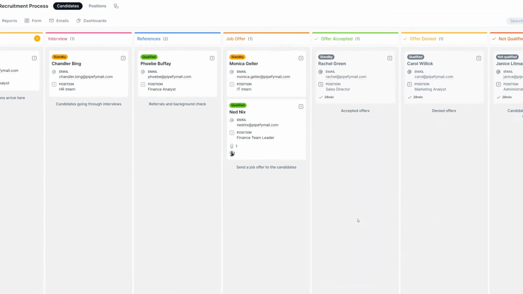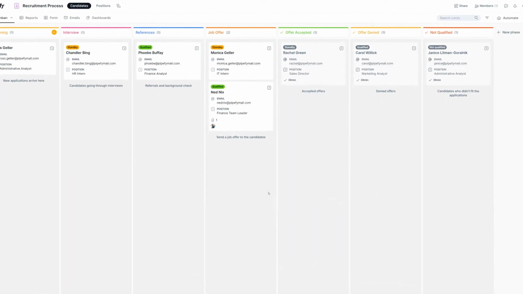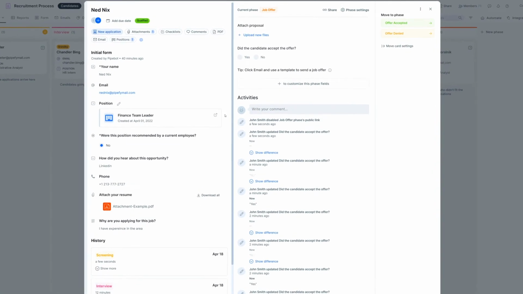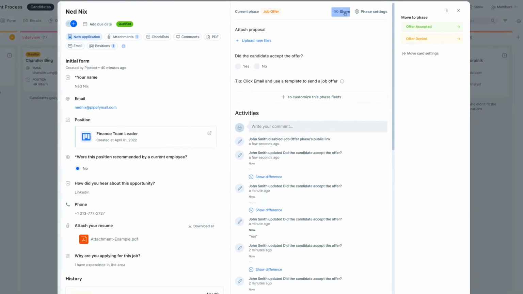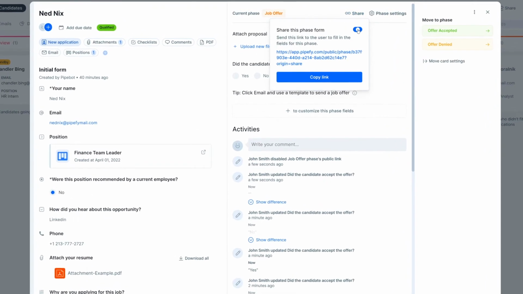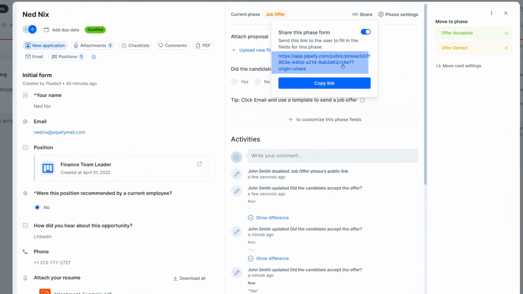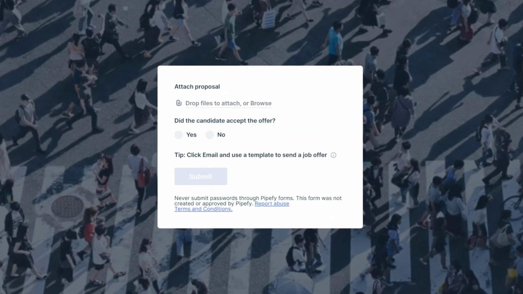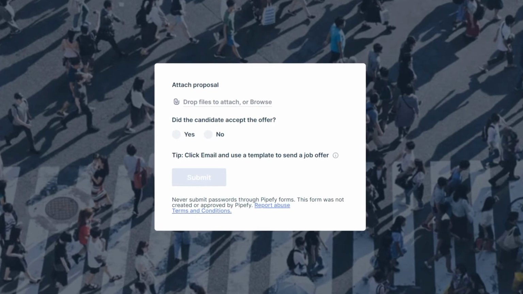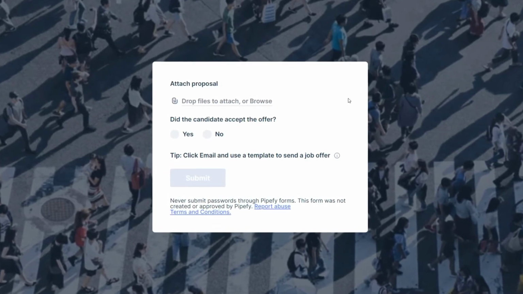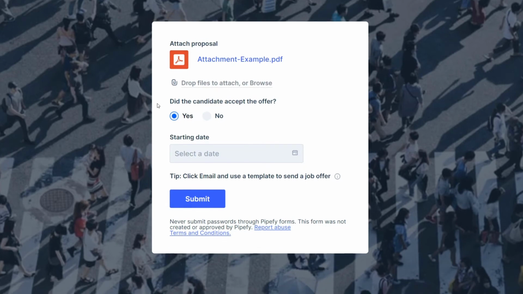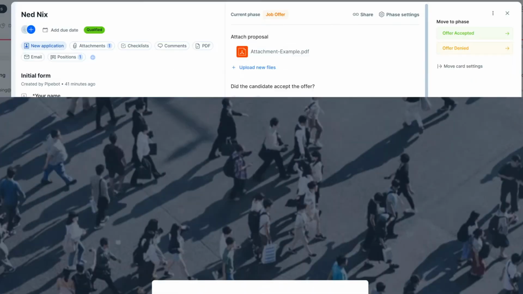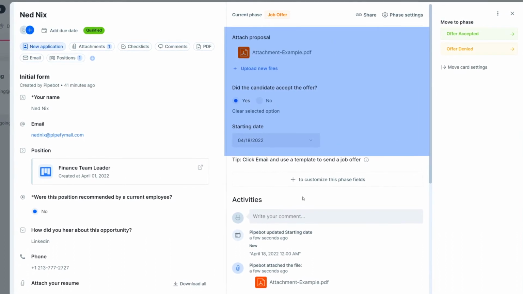In case your team needs to collect more intakes while working on a card, they can share this phase's form with stakeholders. For that, click on Share on the top of the card, then click on the option Share this phase form. This is a phase form. Here, the phase is enabled as a form that can be filled in by people inside or outside of Pipefy. As they submit their intakes, the phase is automatically completed.